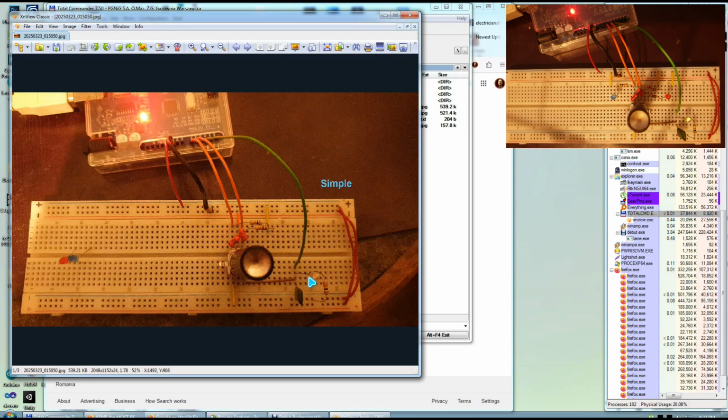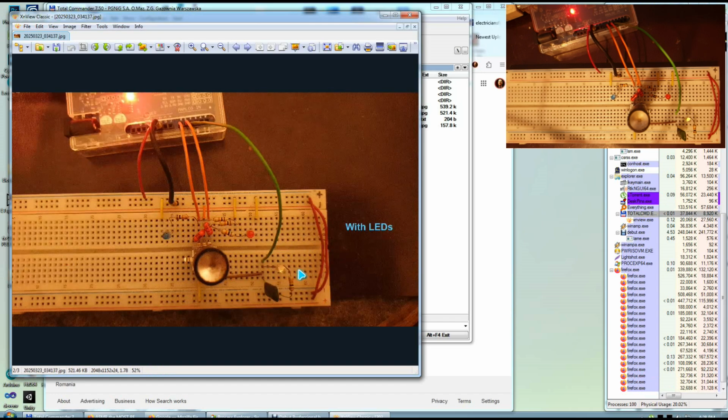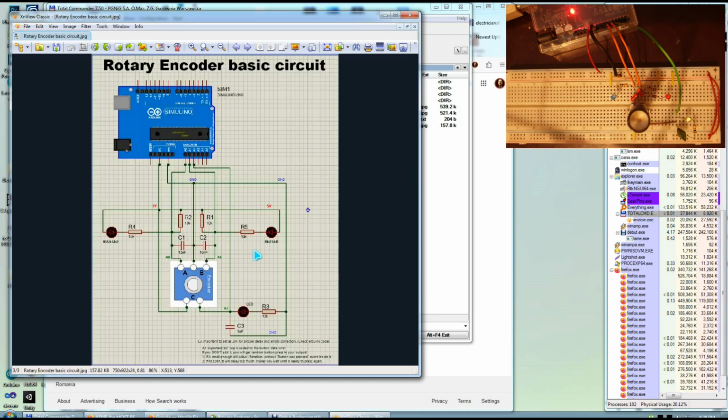But this is a simple mode. You can see here the two LEDs outside of the circuit. Only this LED, you can barely see it, but it's there for the push button. But I had the circuit with even fewer components when I first tested. And here is what you are seeing right now in the video, with these two LEDs. And this is the circuit diagram.